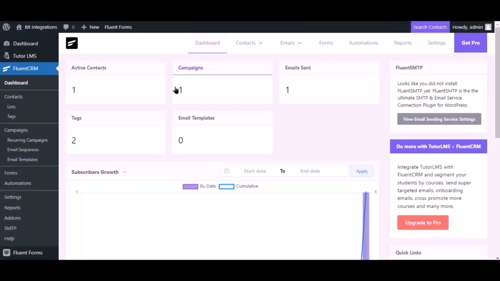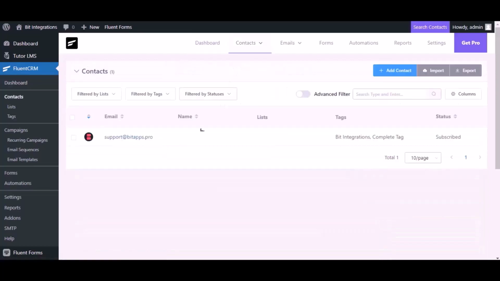The form is successfully submitted. Go to FluentCRM and check whether the tag is associated with the list contact or not. You see, the tag is associated with a list of contacts.